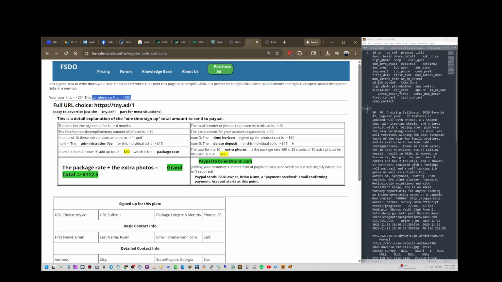So the time horizon is $60, and then $15 admin fee, $15 delete deposit, which comes out to $90, and got total number of photos is 20, 10 are free, so there's an extra 10 that are charged at the package rate times 0.25, 25% of the package rate. So then you go to PayPal, and you pay this amount to this PayPal account.